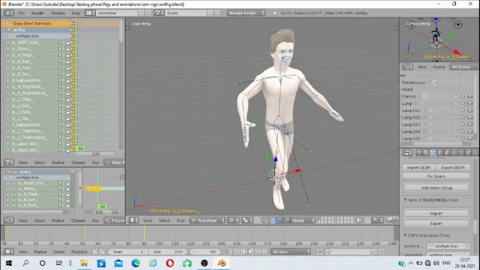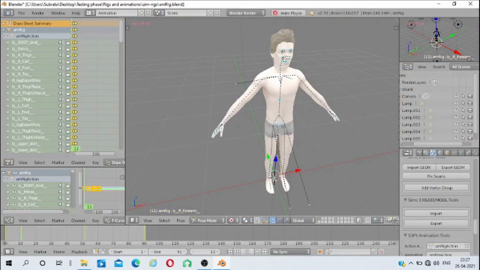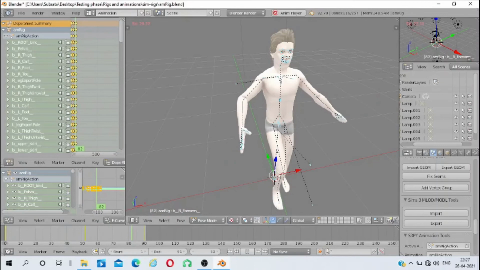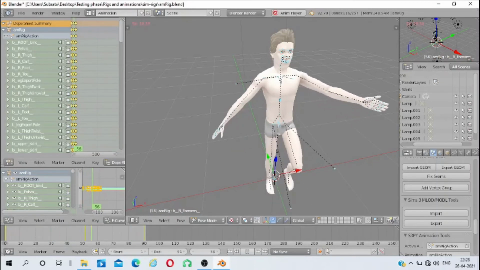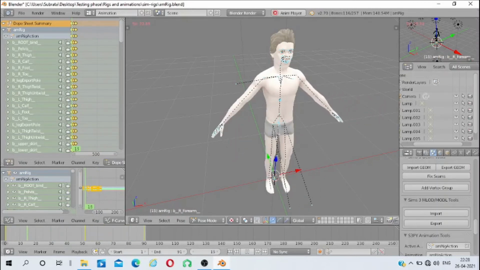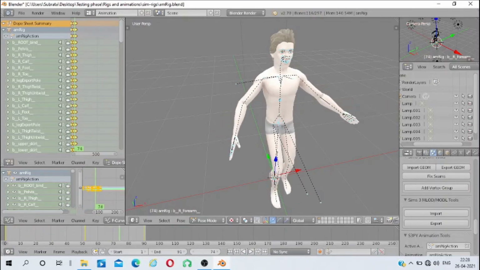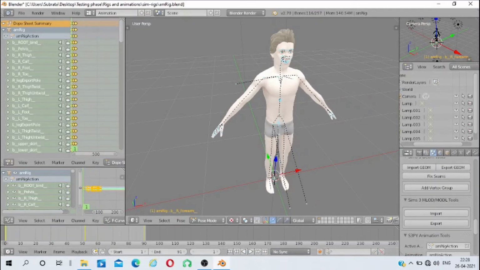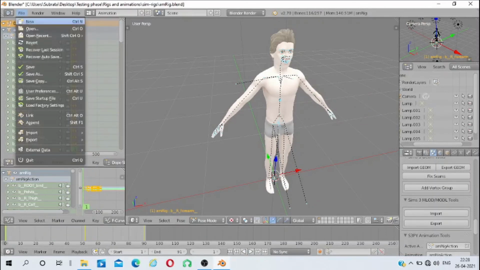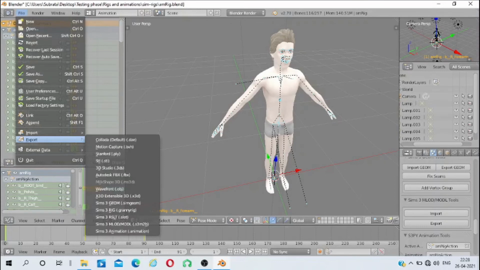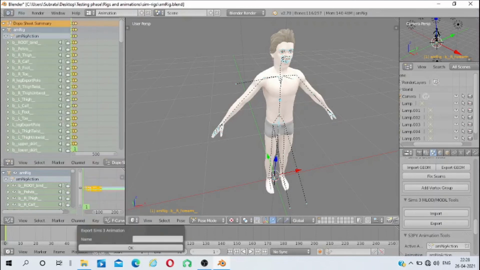So this is going to be our animation. Your animation can be anything you want. It doesn't have to look like mine. Okay, now export this animation and give it a new name. I'll name it tutorial test animation.